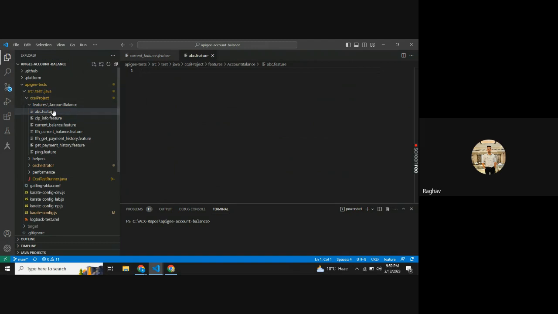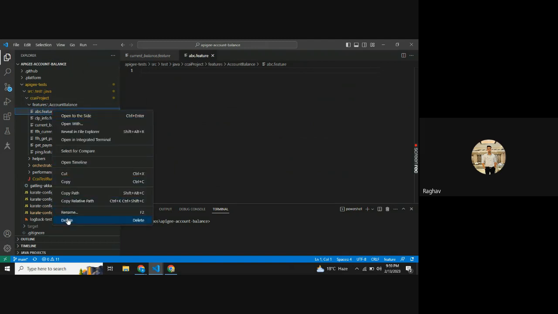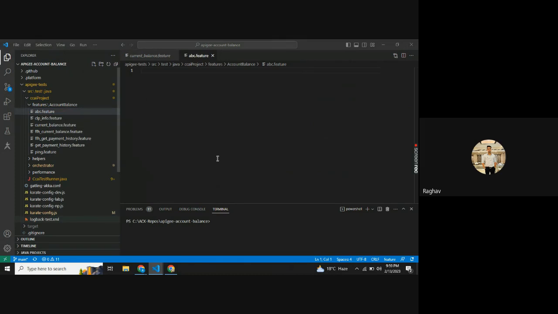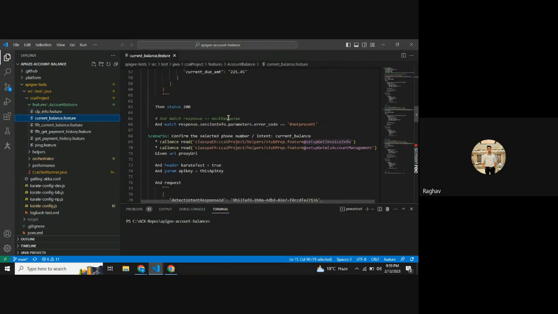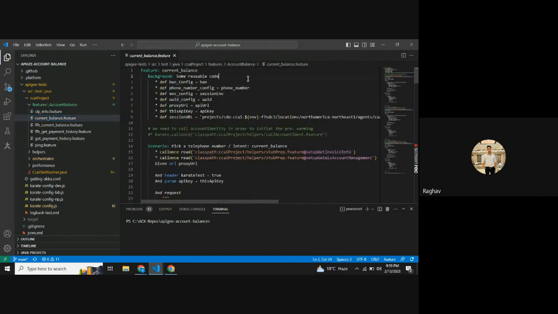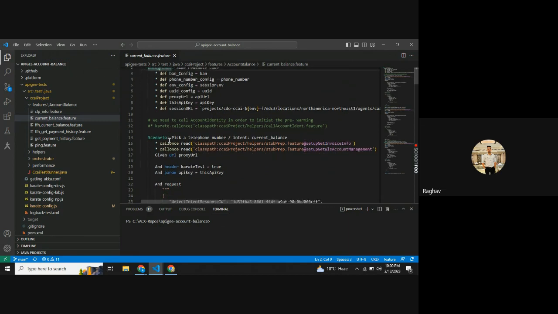Now, a feature file starts with the keyword feature itself. Let me show you the current balance feature file. So this is a feature file. The feature keyword is nothing but the functionality of this feature file. And now come to the background keyword. Background keyword is a very useful keyword, just like preconditions. Precondition for each scenario. It executes before each scenario.